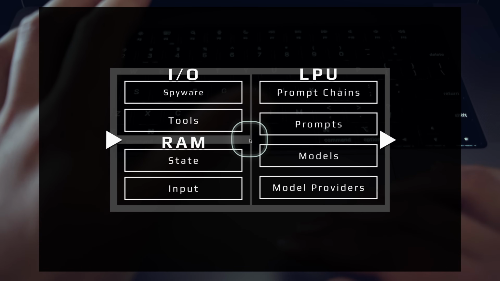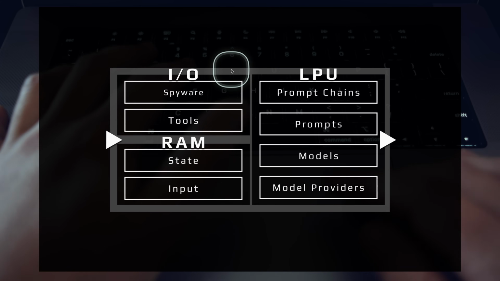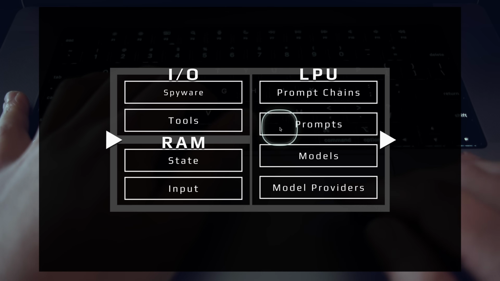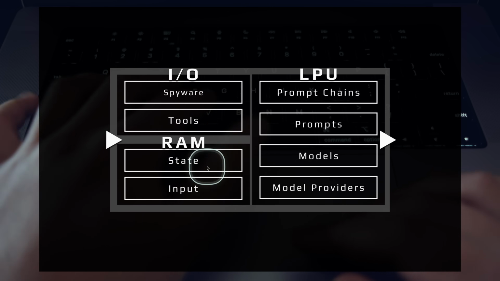These three components make up the agent OS, the agent OS architecture: LPU, IO, RAM. You've likely already used these in different versions. Maybe you call them something else. A lot of people like to call state and input, the RAM section, just the context window.